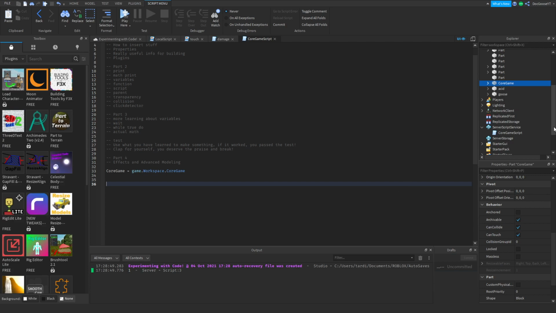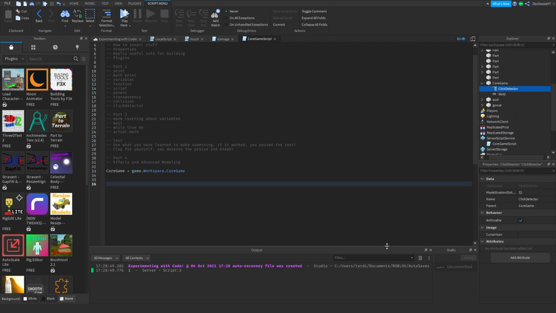So what we'll do is we need to click insert object. Insert object, we search up click detector. Now the part has a click detector, but we need to make that click detector detectable by the script. So we do core game, because we're using the variable defined. We're just going to use the variable, and then we do click detector.